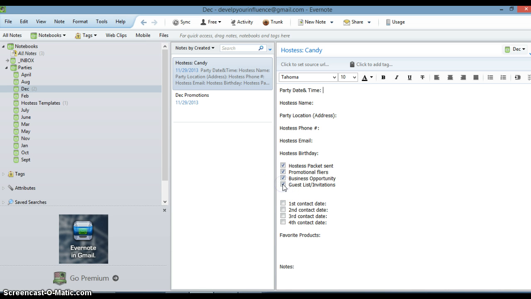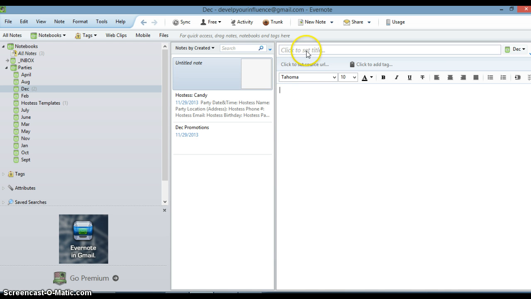Do I have her guest list? How are we doing invitations? Are we doing a Facebook event? Or are we doing evites? Or does my company have a separate system that uses it? Our first contact, what date was that? You can just edit it right there. Okay. What are her favorite products? Any notes? So I can go through and let's see. I have my next hostess.